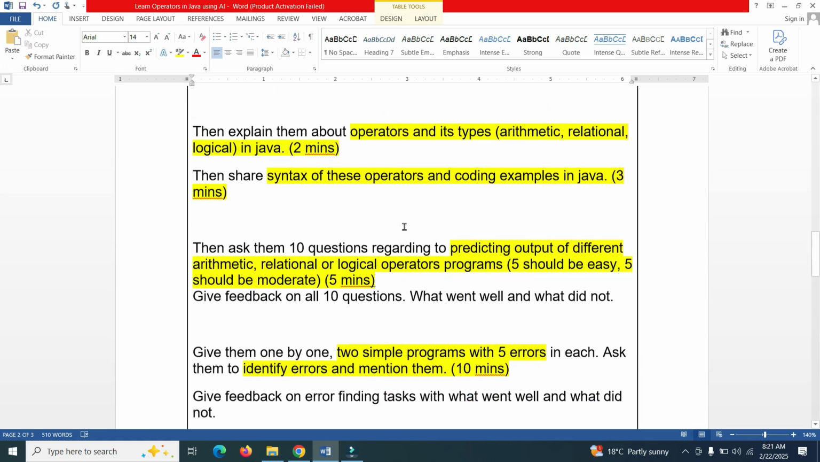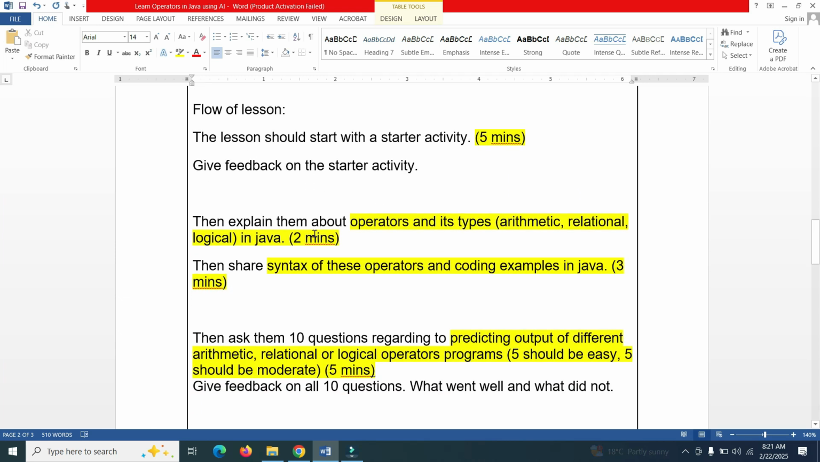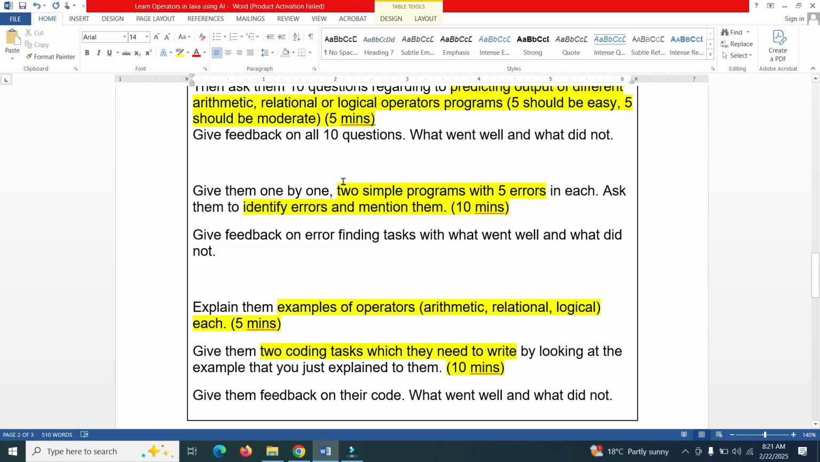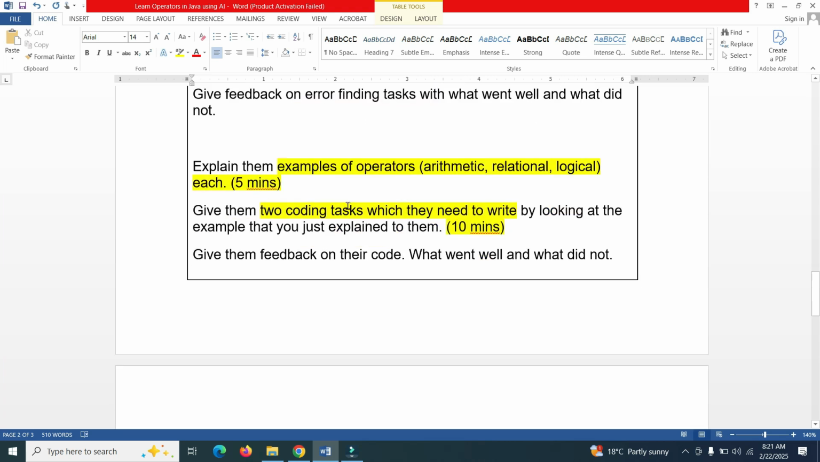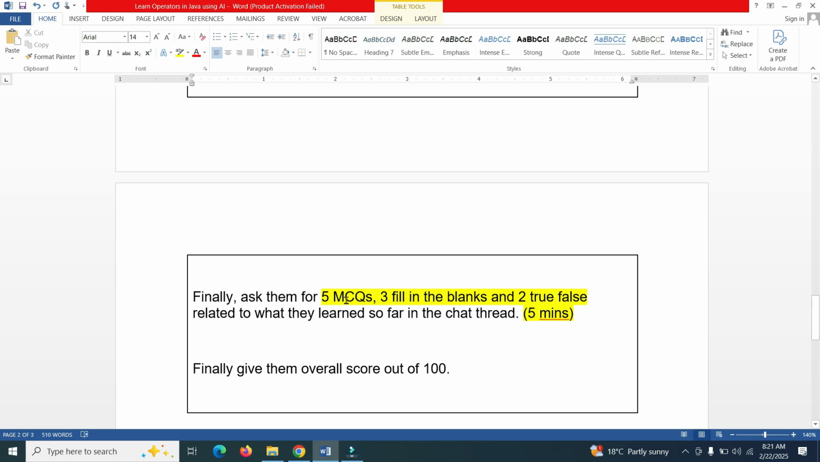So basically, this is a standard format of a lesson where we have a starter, then we do some explanation, then we do one activity, then we are explaining that activity, then we are doing another activity, then explanation, then examples on full-fledged programs, then we are asking them to write the programs, and finally we are doing the plenary in the form of MCQs, fill in the blanks and true false. And finally, in the end, it will give them a score out of 100, that is how many marks they got or what was their accuracy throughout the entire session.